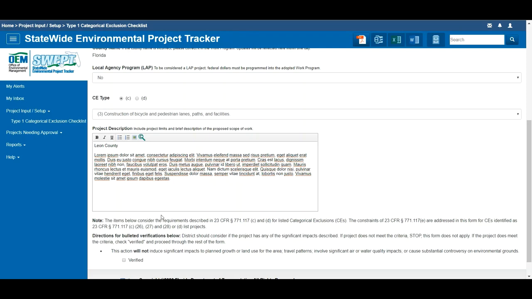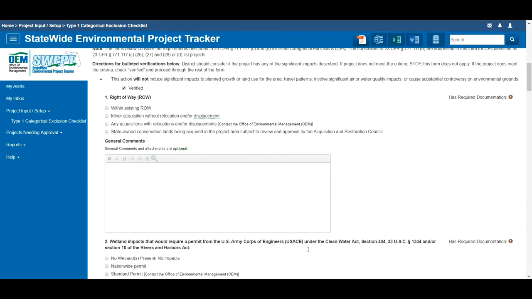The next question is really important because this is where you are saying that this action will not induce significant impacts to planned growth or land use for the area, travel patterns, involve significant air or water quality impacts, or cause substantial controversies on environmental grounds. That is what makes this a CE. If you cannot verify that, it means the project cannot be a categorical exclusion and you would need to contact OEM. Otherwise, click the Verify checkbox to proceed with the Type 1 CE. This will open up the rest of the form.